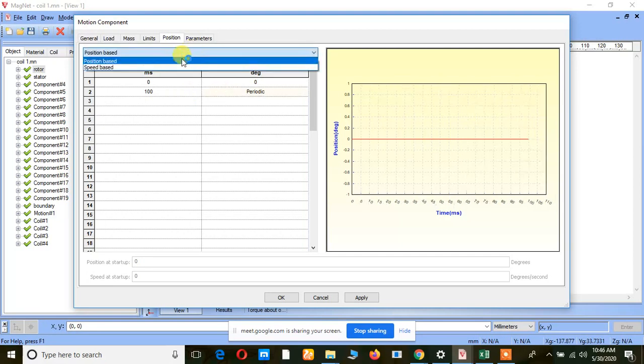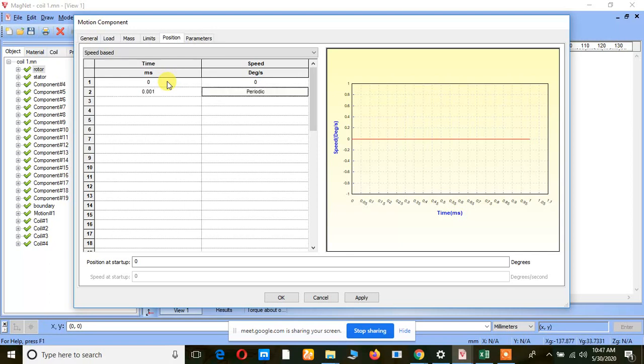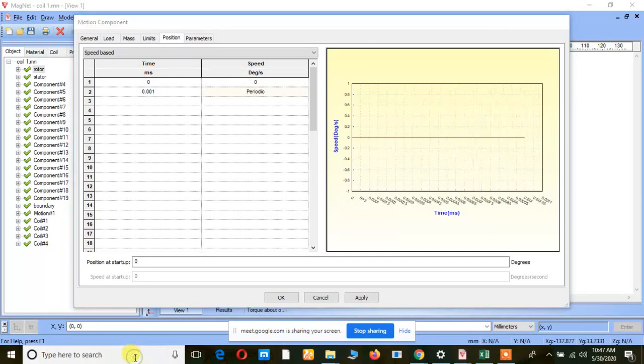Or if you are giving it on a speed basis, then initially the time is 0, right? Again, if it is 0.001 milliseconds, now going to the speed. So here the speed is not mentioned in RPM, right? It is mentioned here in terms of degrees per second. So we have to convert the speed in terms of RPM.